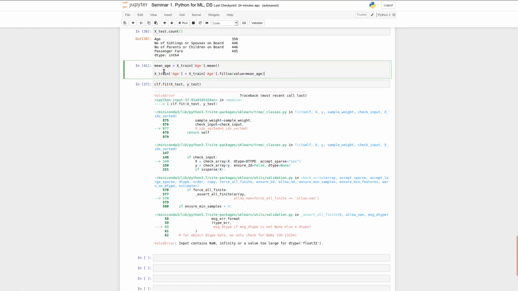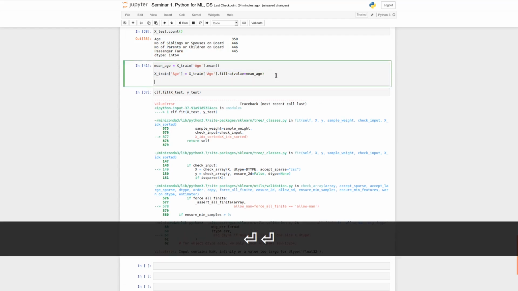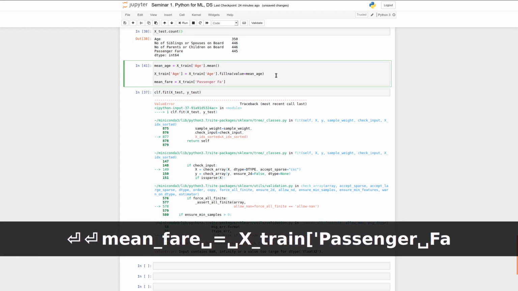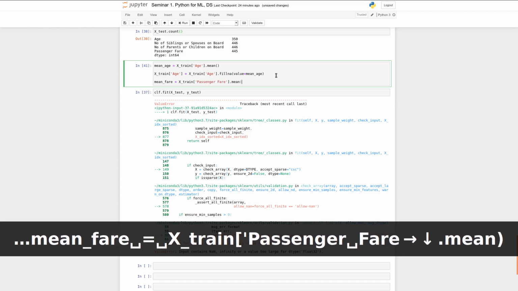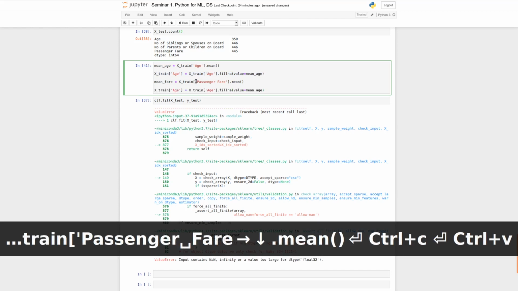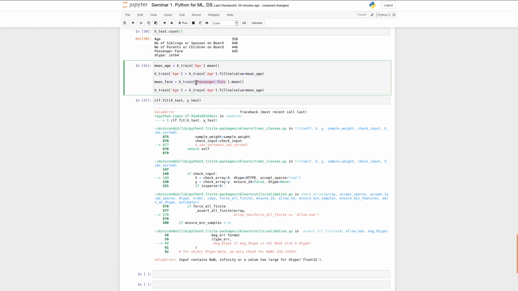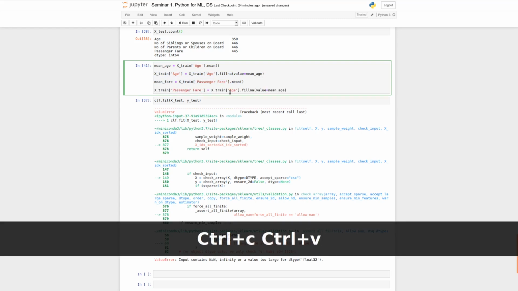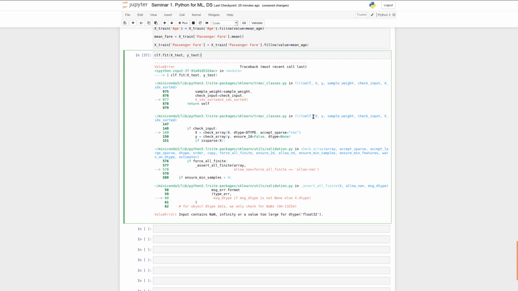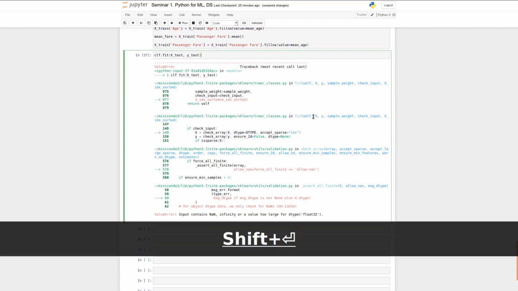Okay, so this is for age, and also we should do the same thing for passenger fare. So mean fare equal x train passenger fare dot mean, and again passenger fare equals passenger fare, but with filled missing values. We run this cell, and now we could fit our classifier. We could train our classifier.